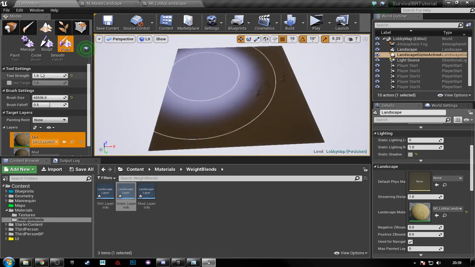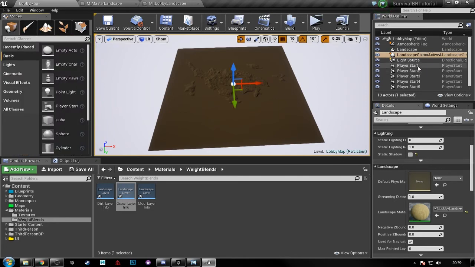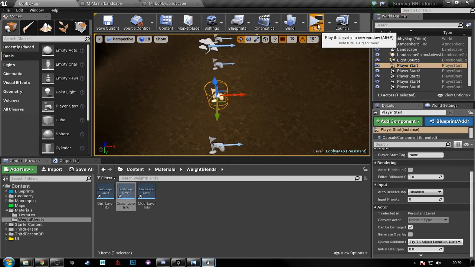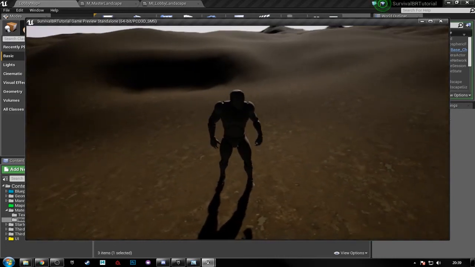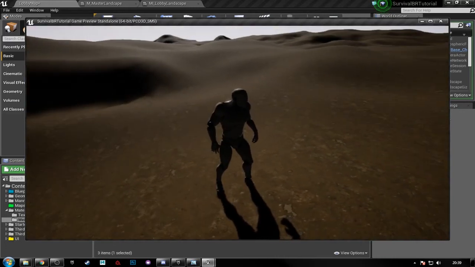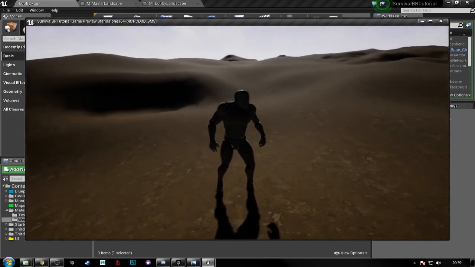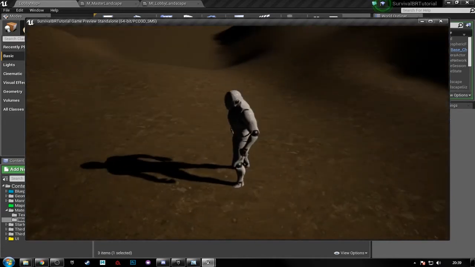Okay. Now let's just drop this down, and I'm going to click off here and pick my player start and hit F to zoom into him. And if we hit play just now, we can see how the dirt looks just now. You can see this white sheet over the top. That's the specular that's set to 0.5. And we can control that by going into our material instance.